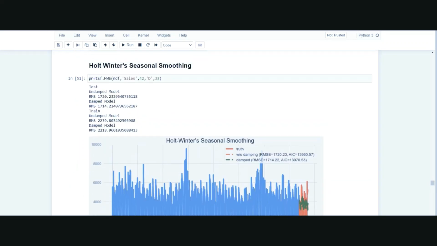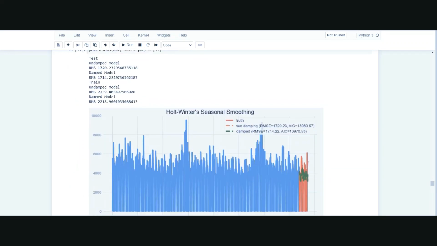Then we use Holt Winters seasonal smoothing. Here we can see that reasonably it is able to capture the seasonal component as well as the ups and downs in the sales. It is better compared to the other smoothing models. Holt Winters seasonal smoothing model is working the best for this data.